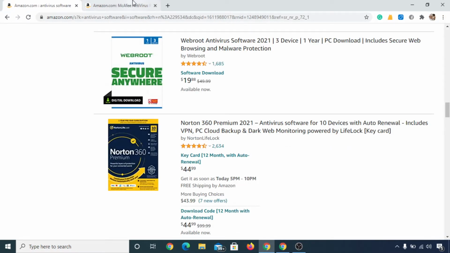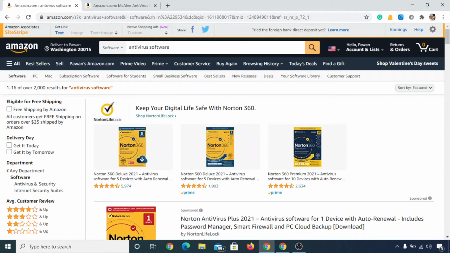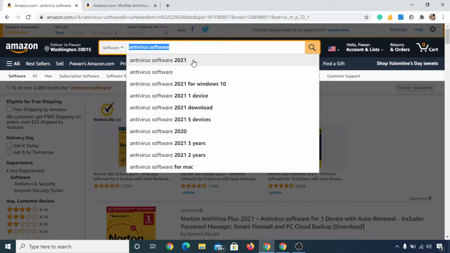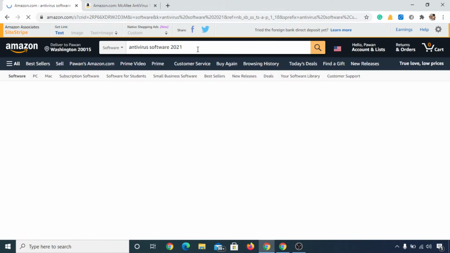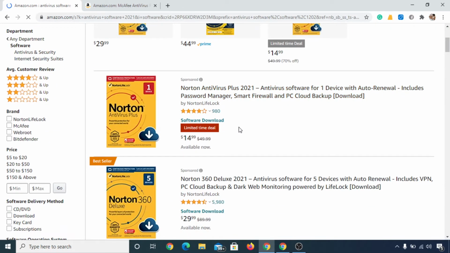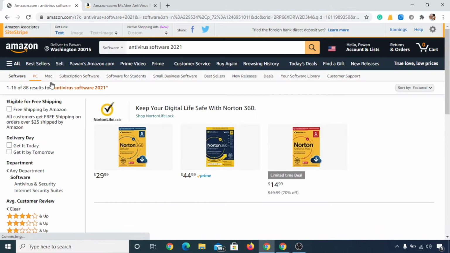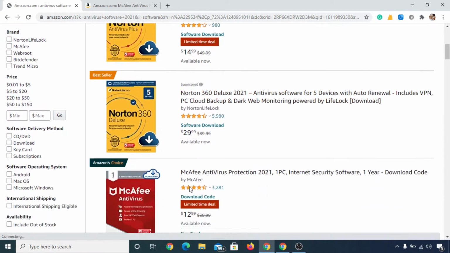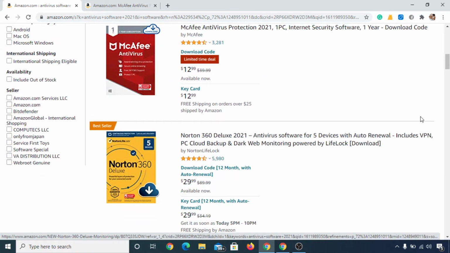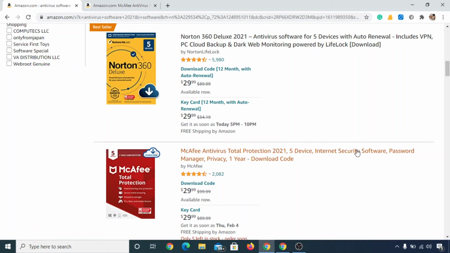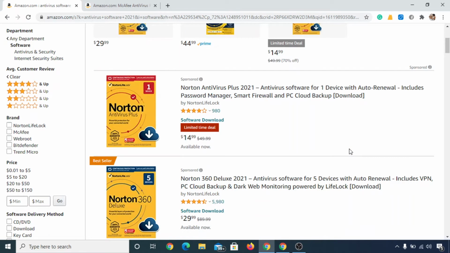So now once you have an Amazon account, you can simply type antivirus software in the search bar. You can select this also. Let's select antivirus software 2021, and now you can see you can click here to find the best antivirus for you that is rated over 4 stars. Now you can click on any that you would like to purchase. So let me click on this.